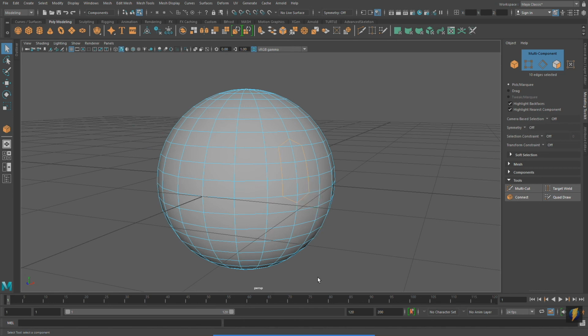The Quad Draw tool is the last tool in this section of the Modeling Toolkit, and it can be found here. As an introduction to the Modeling Toolkit, the Quad Draw tool is a little bit advanced, and I'll leave it for a future video.